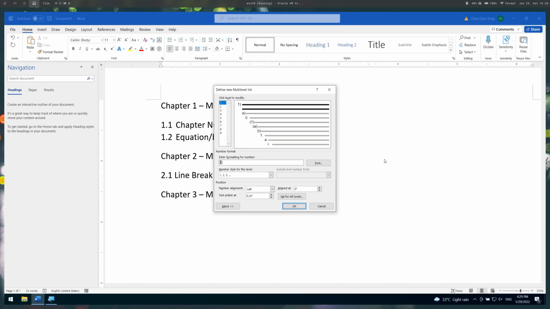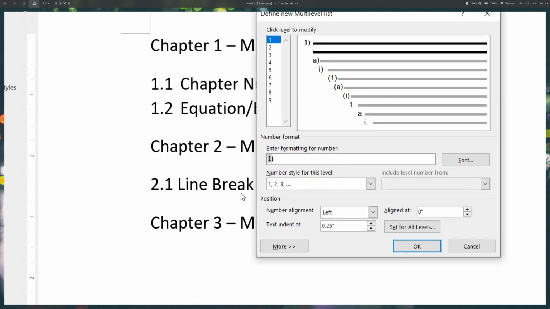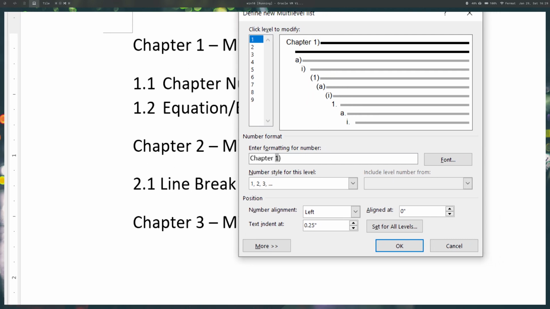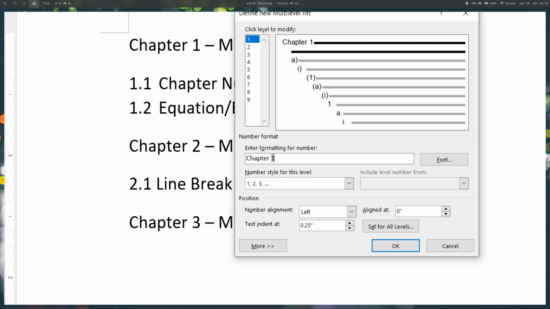Right, so you can see this window pop up, and what you want to do here, of course, you can see you have at most 9 levels to modify, and what you want to do is basically just to get the formatting for the number. For example, for level 1, you want to have the word chapter, so you can modify it here and type in chapter, and then of course you want to just remove the bracket.